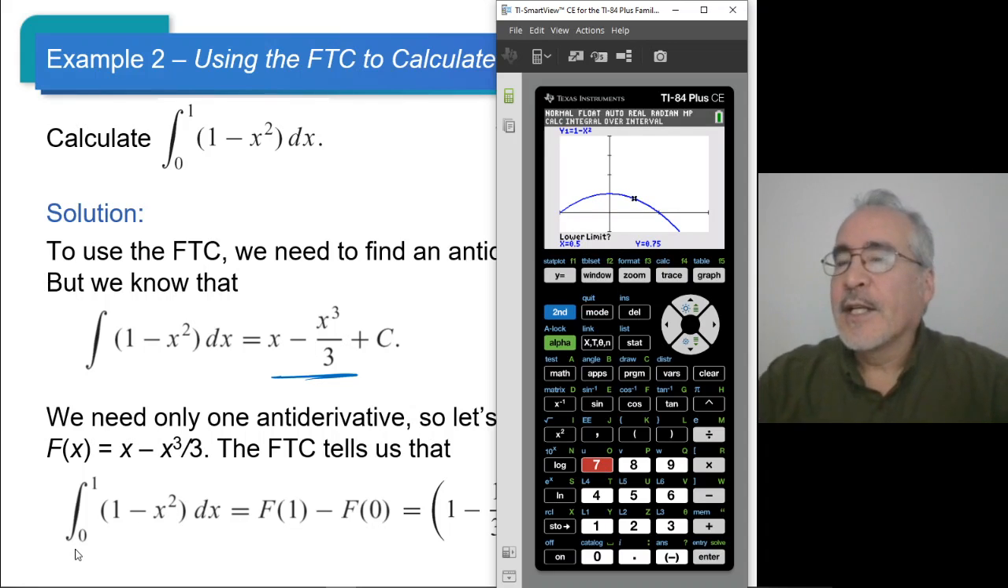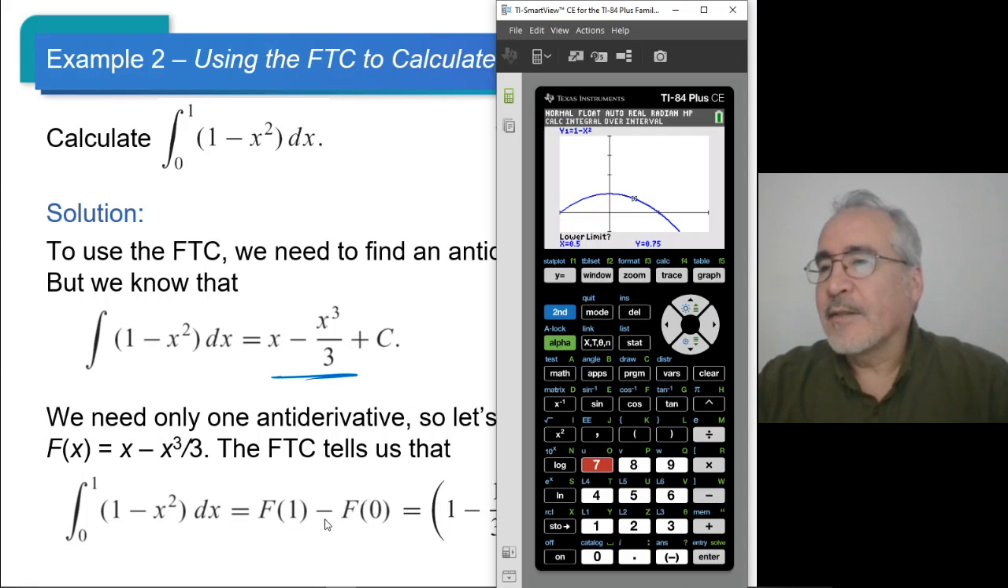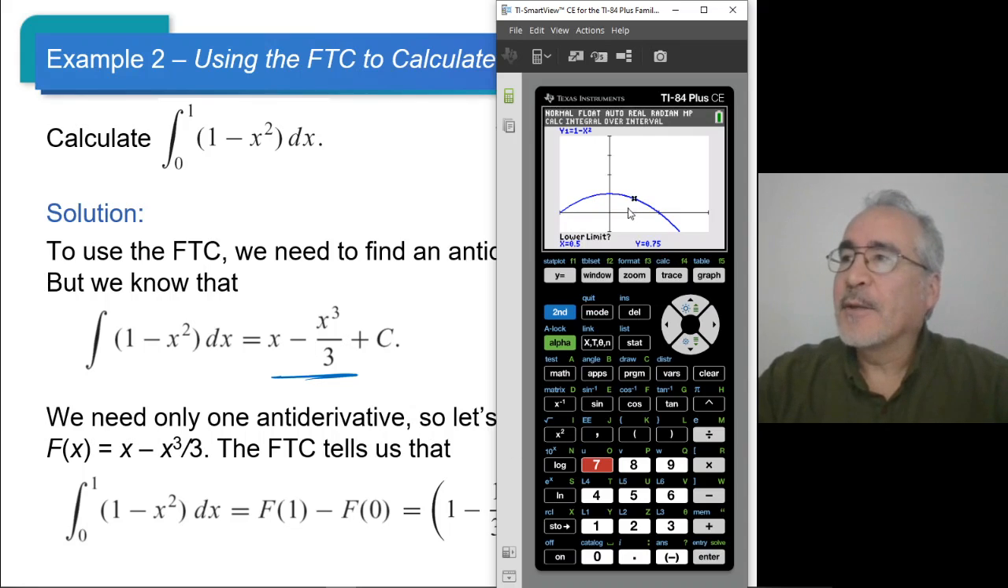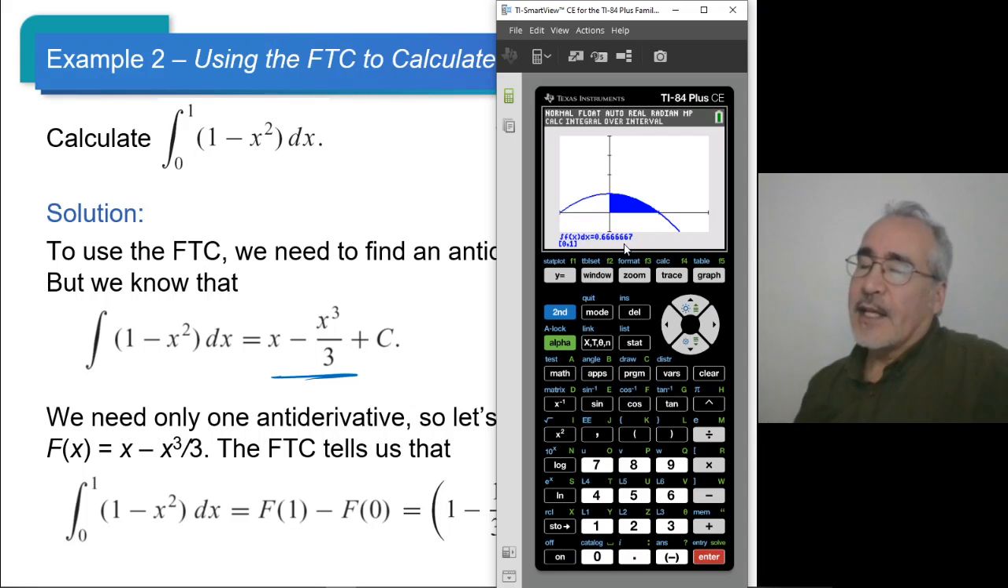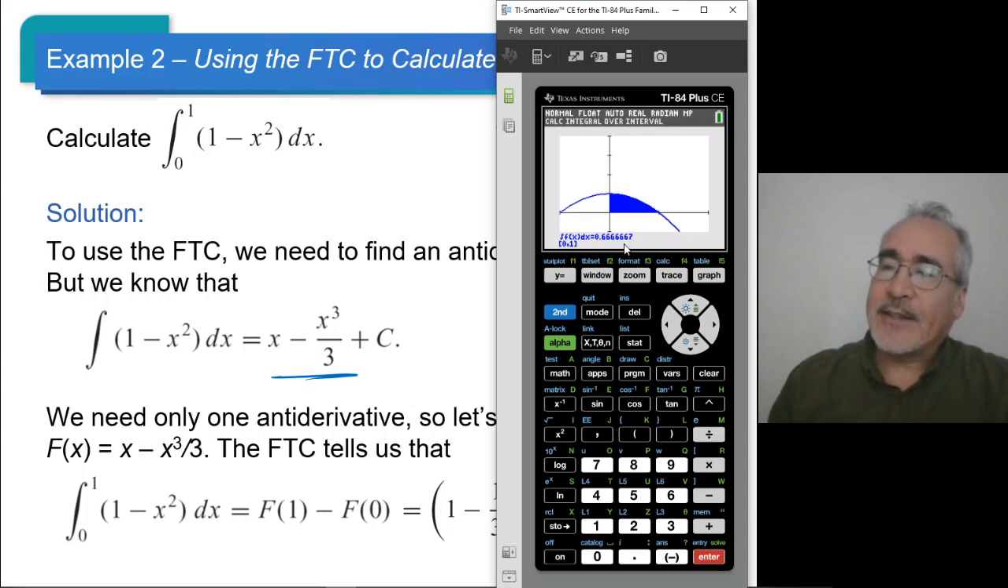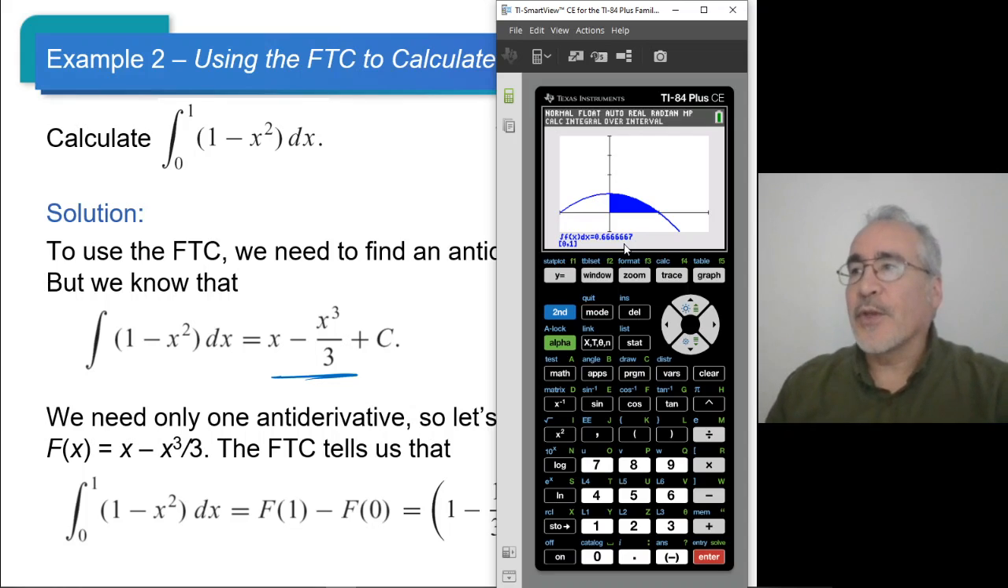Now this one, it's when you calculate by hand, you put the upper limit in first and the lower limit in second. When you use the calculator, it's all backwards. You put the lower limit in first and the upper limit in second, and then you see the window. It's 0.66667, which rounds, that's the decimal equivalent of 2/3.